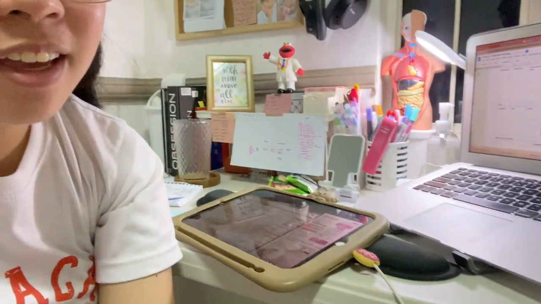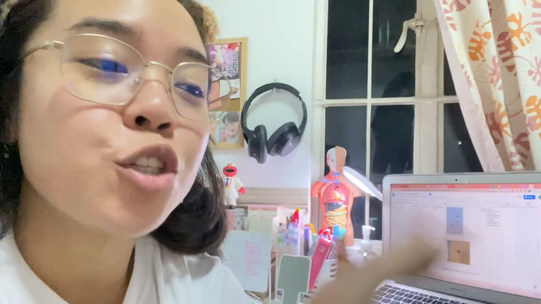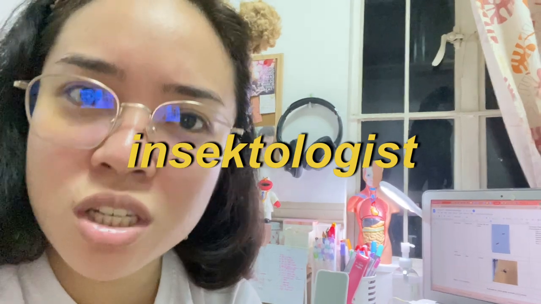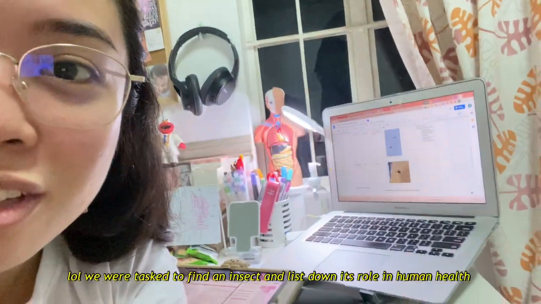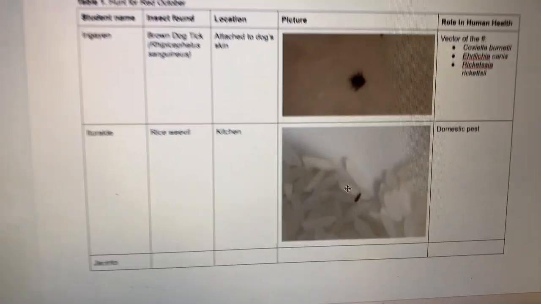Good evening, guys! So, I'm gonna study again. Ngayon lang ako nag-start ng study. It's already 10 p.m. So, guys, ayun nga. I'm here just to tell you that hindi lang pala kami magdo-doktor. Magiging insectologist pala kami. Tingnan nyo naman. Insectologist pala kami.